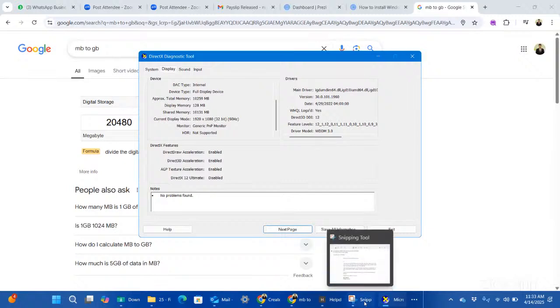The minimum requirement is 800 by 600. I'm using a higher resolution mode, so there is no issue with the display also. So I can install the application.